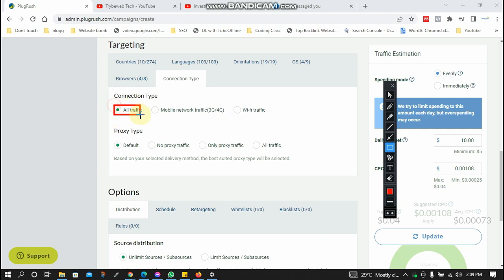Under connection type, make sure you select all traffic. There are different types of traffic: mobile traffic, Wi-Fi traffic, and the rest. It depends on the traffic you want to use, but use all traffic. Wi-Fi traffic is traffic from, like, a person who might be connected to Wi-Fi. To increase your range, use it as all traffic. Do not use only Wi-Fi traffic or mobile traffic. Just use any traffic that is coming, any connection type.